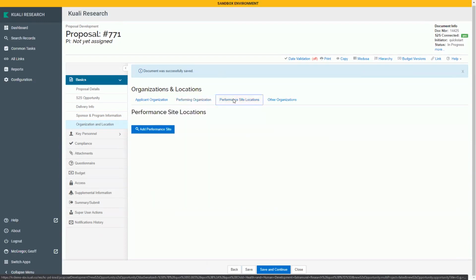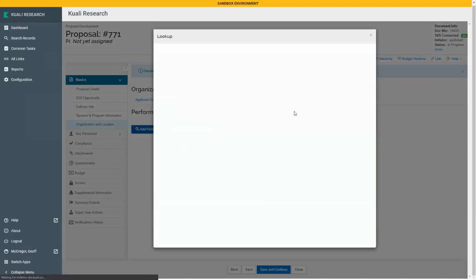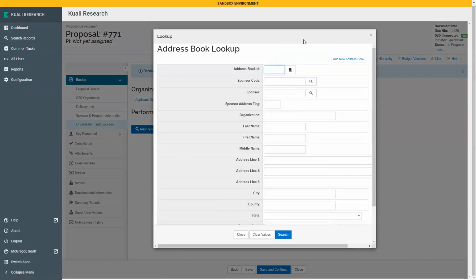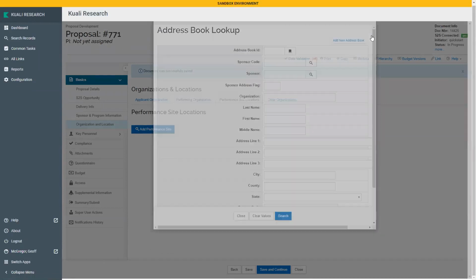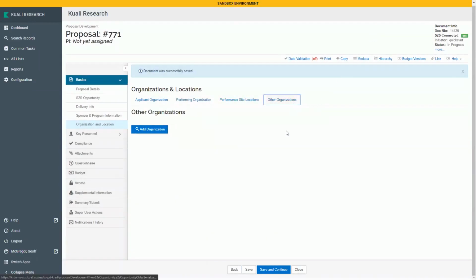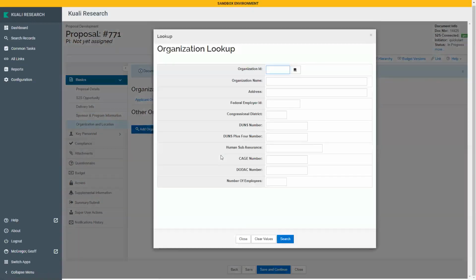We can list performance sites, which are searched from a general address book that you can maintain of individual addresses for your performance sites. Or we can search for other organizations. The other organizations are kept in a more standard organization table, and the organization table can be used to make sure you have very solid, consistent reporting on any collaborating or subaward organizations that you have relationships with.